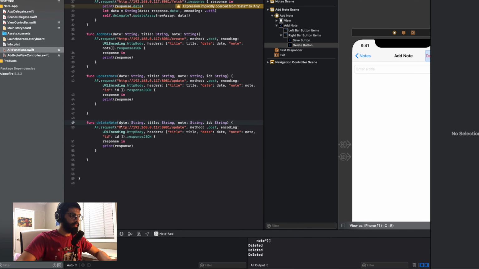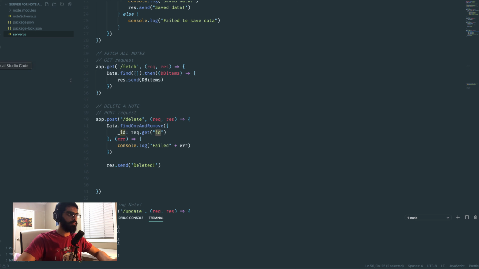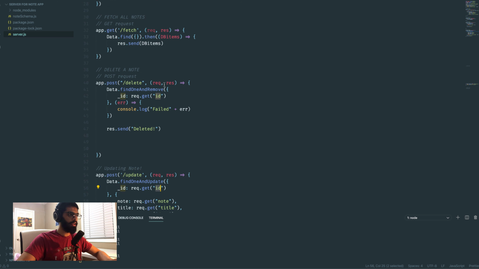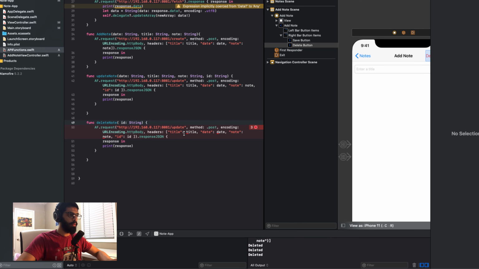But we don't have to specify a date, a title, or a note. We just have to specify the ID. Because if you go back into our server, when we're deleting something, all it takes in is an ID, and it just deletes that ID. So I'll just specify one ID, and I'll remove everything else, just like that. So now everything else is the same.